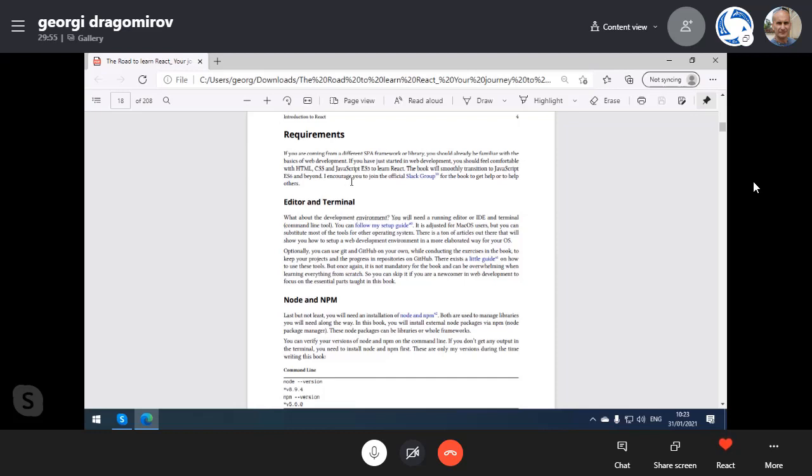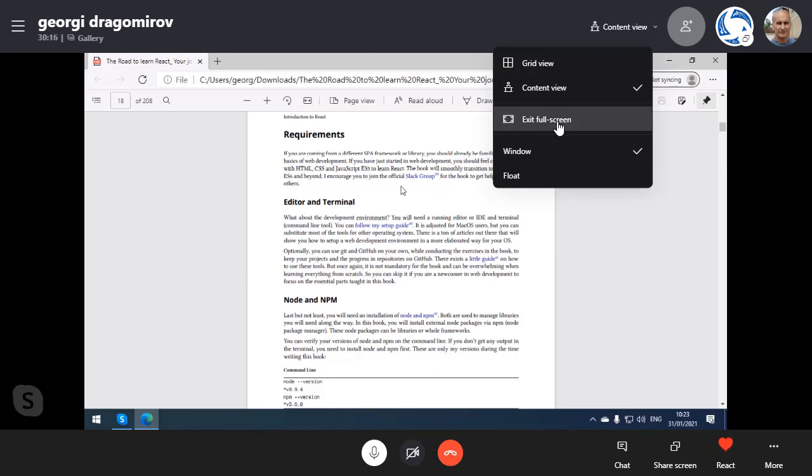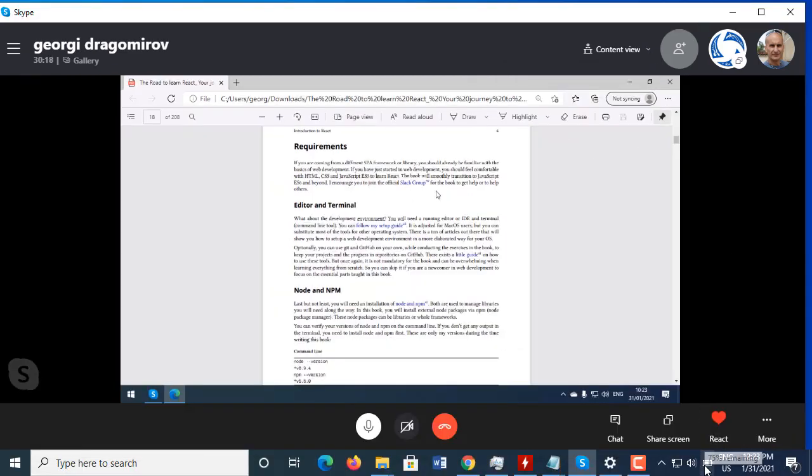So, requirements. If you're coming from a different SPA framework or library, you should already be familiar with the basics of web development. If you have just started in web development, you should feel comfortable with HTML, CSS, and JavaScript ES5 to learn React. The book will smoothly transition to JavaScript ES6 and beyond. I encourage you to join the official Slack group for the book to get help from others.